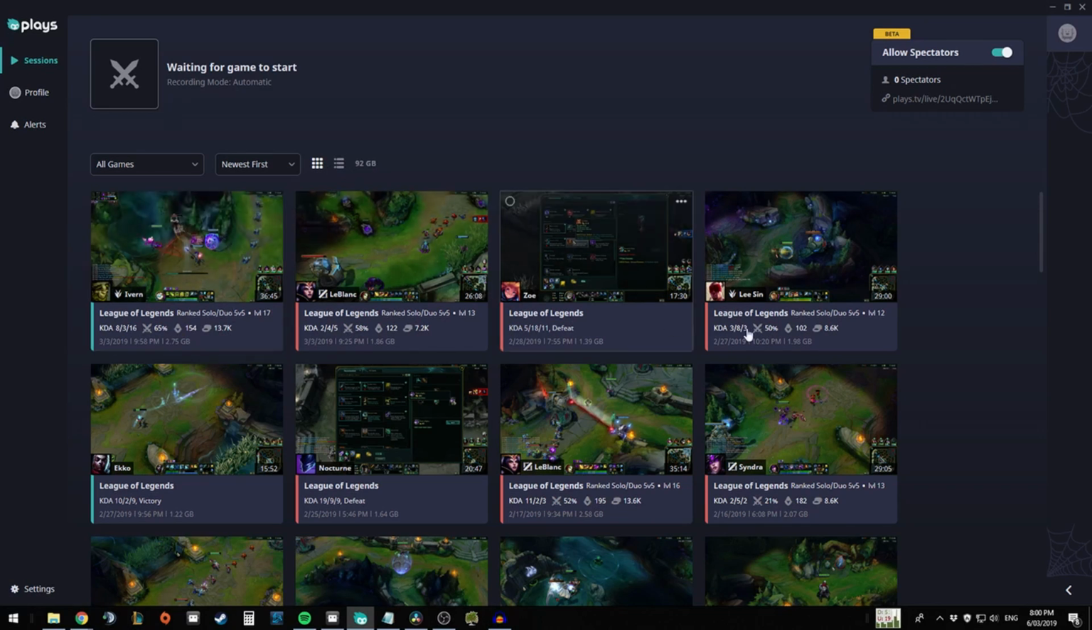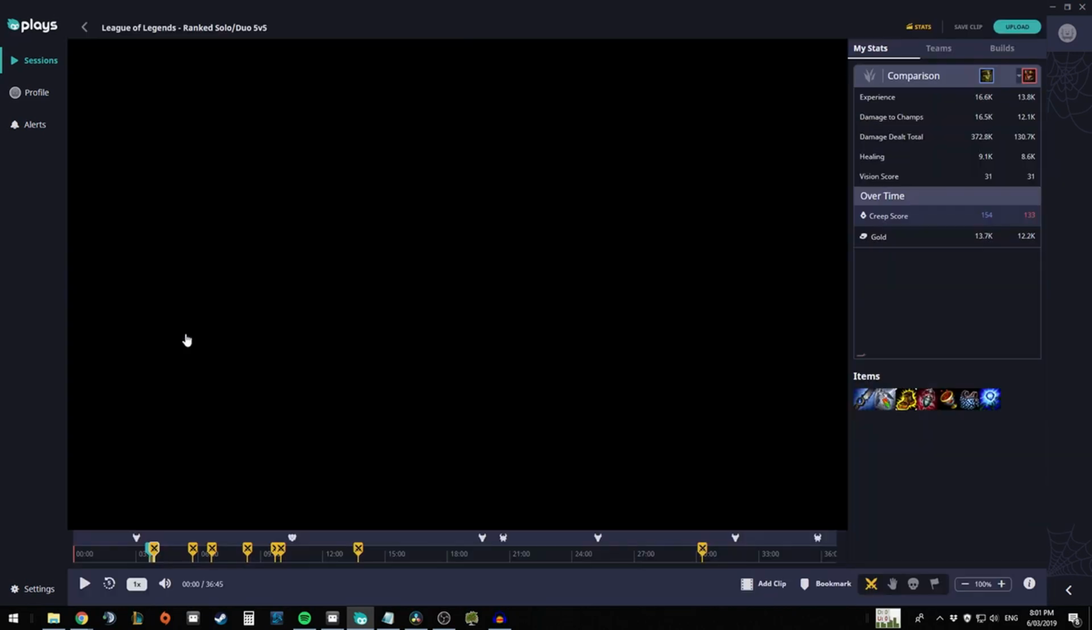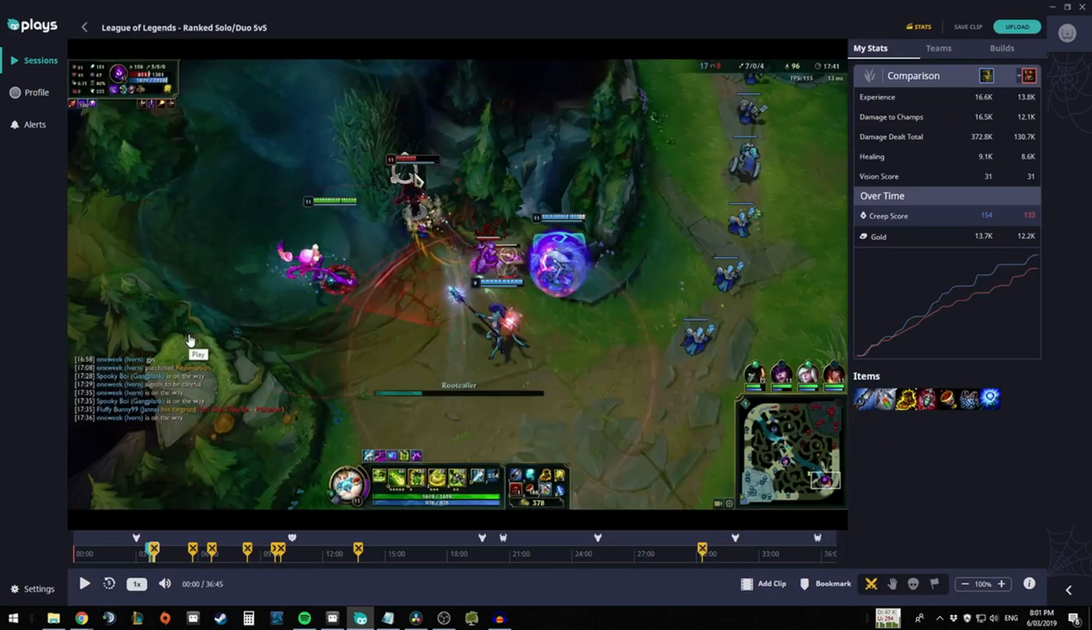So next we have all of our replays. This will sort them again by whatever's selected up here. Then we can go and have a look at each of the games. It has a basic breakdown of what it is. We'll look at the most recent one, League of Legends, ranked solo, duo 5v5, the level you got to, your KDA, kill participation, minion score and gold, as well as the date, time it finished and how big the file is.